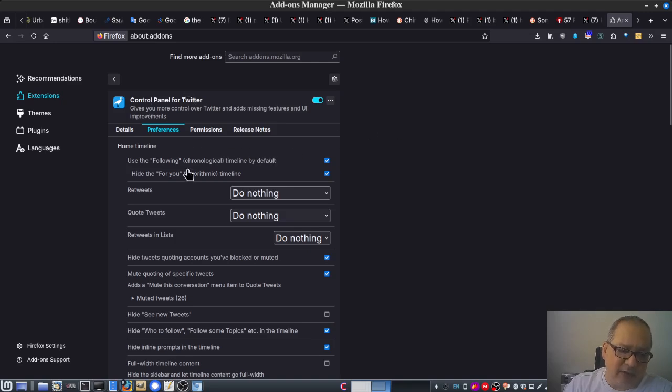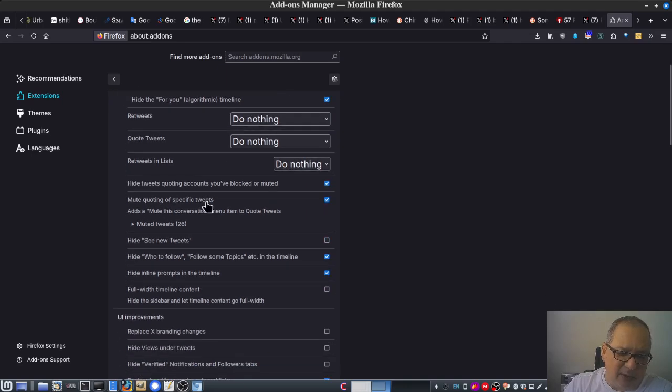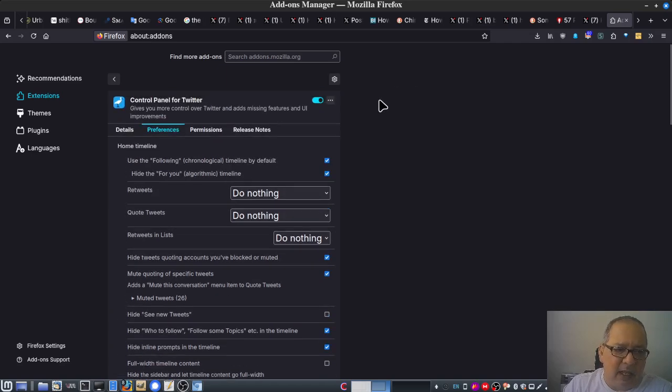So yeah, this is a very significant part of this. And there are all kinds of different things going on here. Hide tweets quoting accounts you've blocked or muted. Oh my God, what a sanity saver this is. So, highly recommended: Control Panel for Twitter.